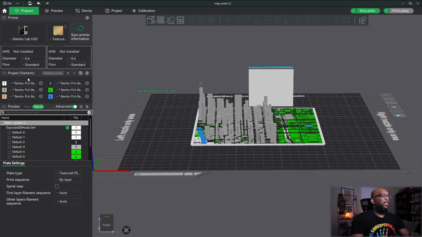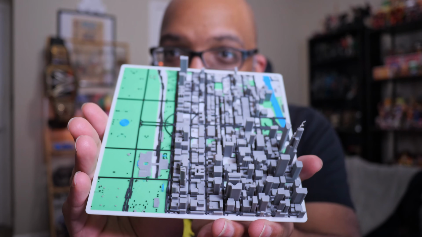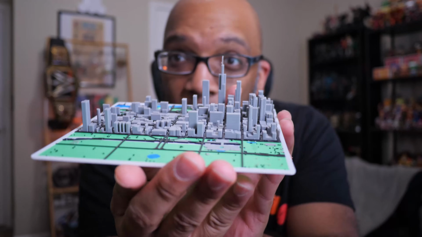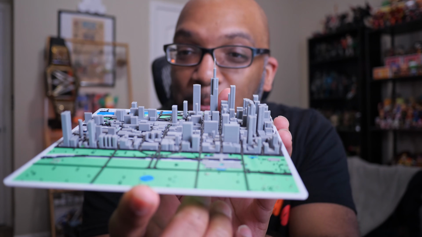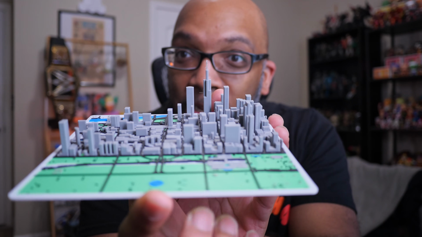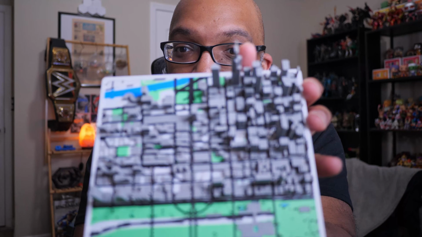And I printed this at a 0.12 layer height. It took about 8 to 8.5 hours. And here's what it looks like. And there we go. Got Chicago in all of its glory. And I just really like that perspective, you know. Got those nice flat lands right there, and you got these super tall buildings.